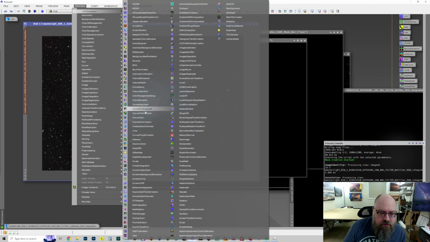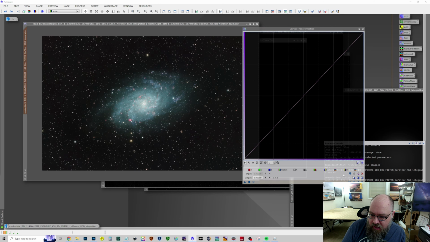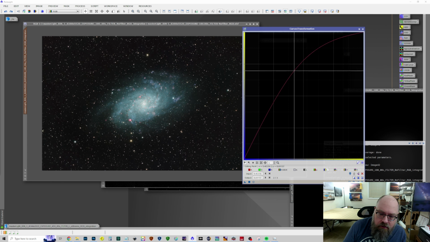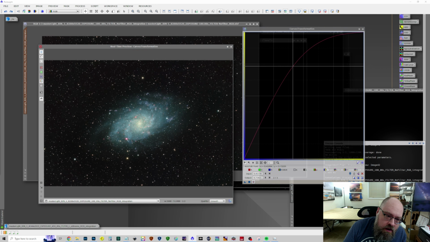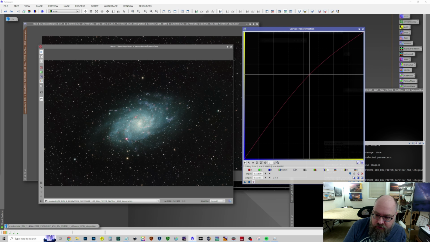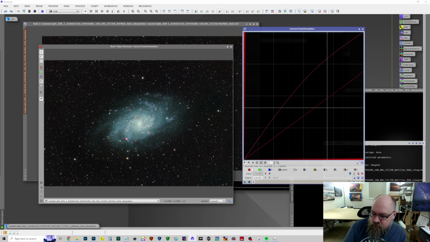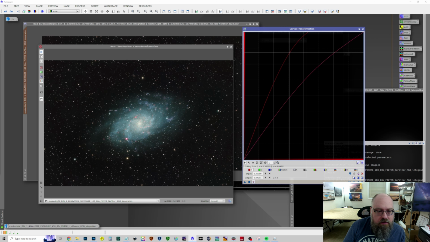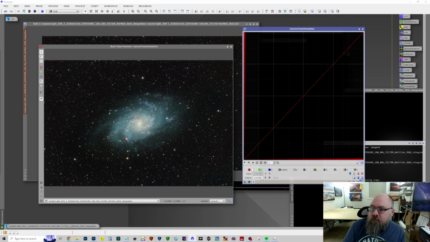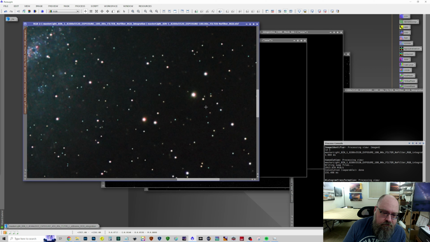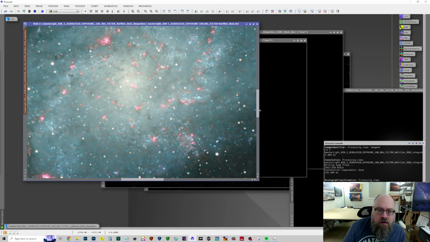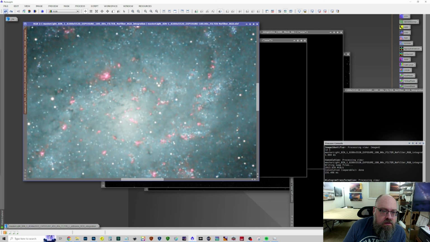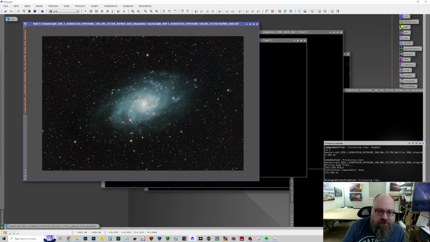Process, all processes, curve transformation. And I'm going to use the B factor. I'm going to turn on the real-time preview so I can see what I'm doing. And just give it a little bit of warmth. Real little. And a little bit of red. And that looks great. So you can see what we've done. We went from there to there. Very subtle. Good change.